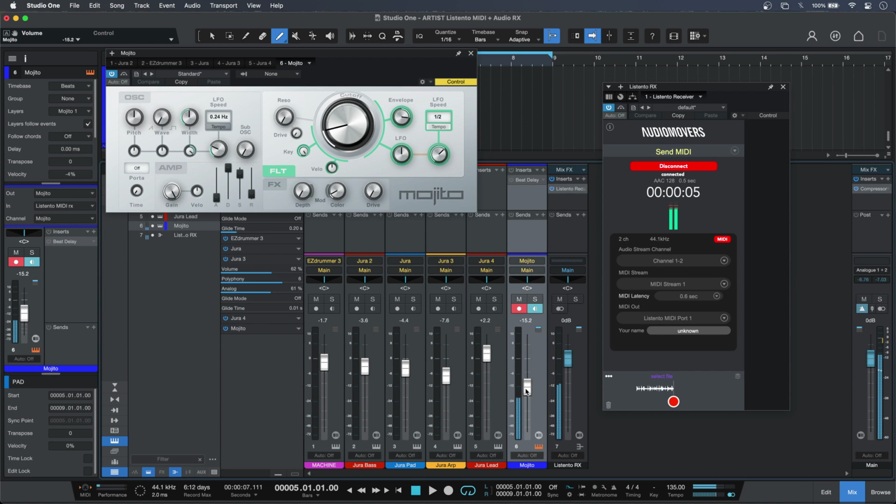So that's how to use MIDI using Audiomovers LISTENTO. Remote MIDI streaming for instruments and even transport control from anywhere in the world.